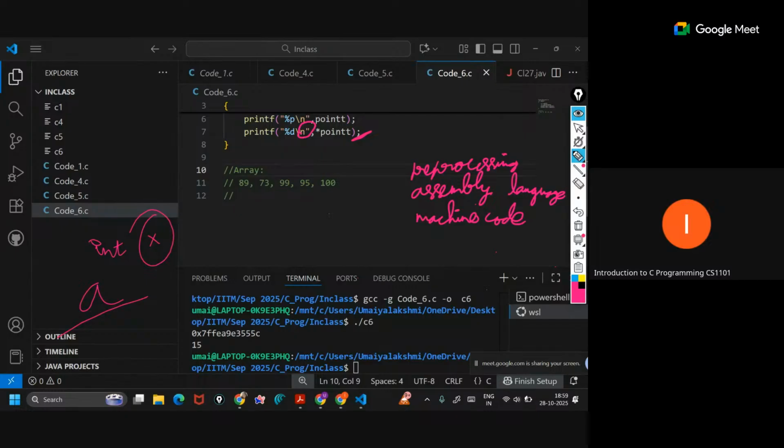So first we have given .c. In the compiler it will become .i, and then in the assembly level language it is converted to .o, and then when it comes to the executable file it becomes a .exe file. Is it clear?